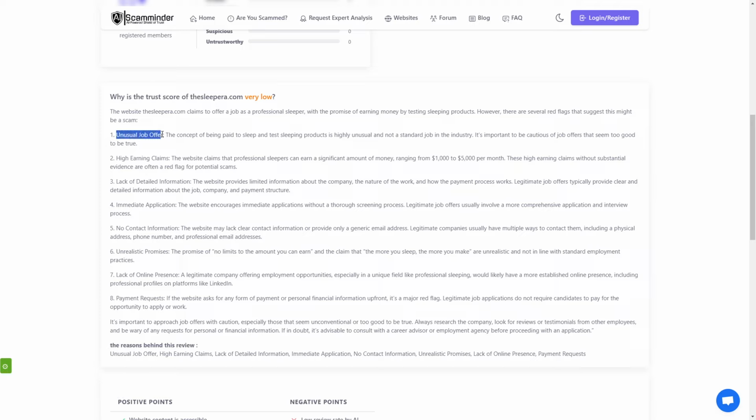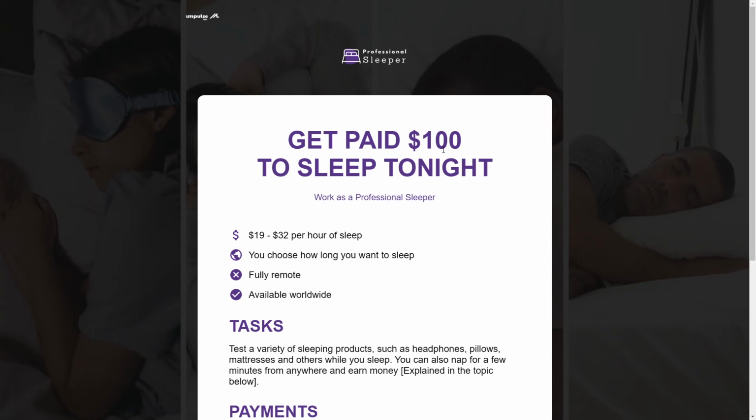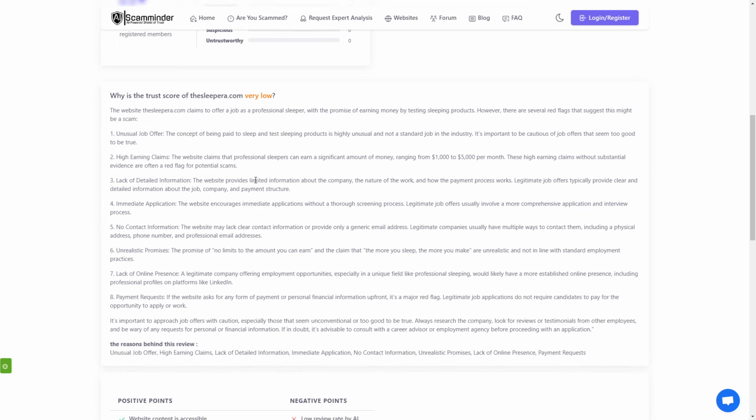We see unusual job offer. The concept of being paid to sleep and testing sleeping products is highly unusual and not a standard job in the industry. So yeah, this is already very weird. Get paid $100 to sleep tonight. I mean, that already sounds too good to be true, and usually that also is.